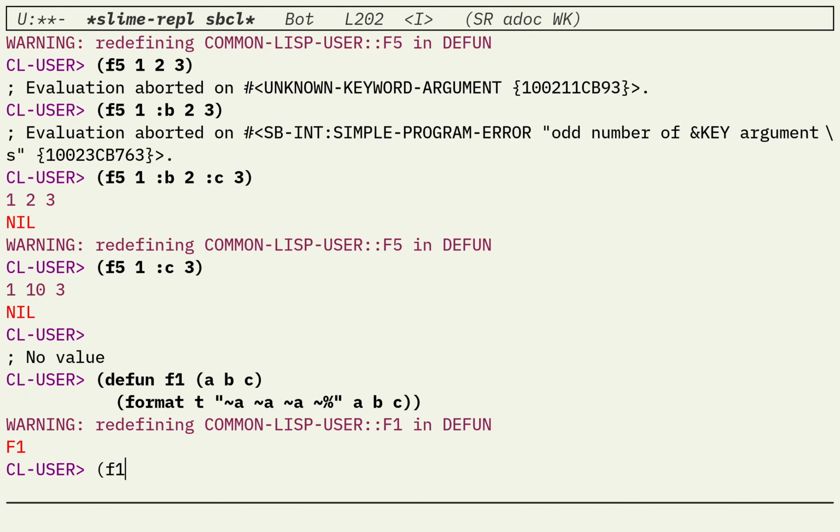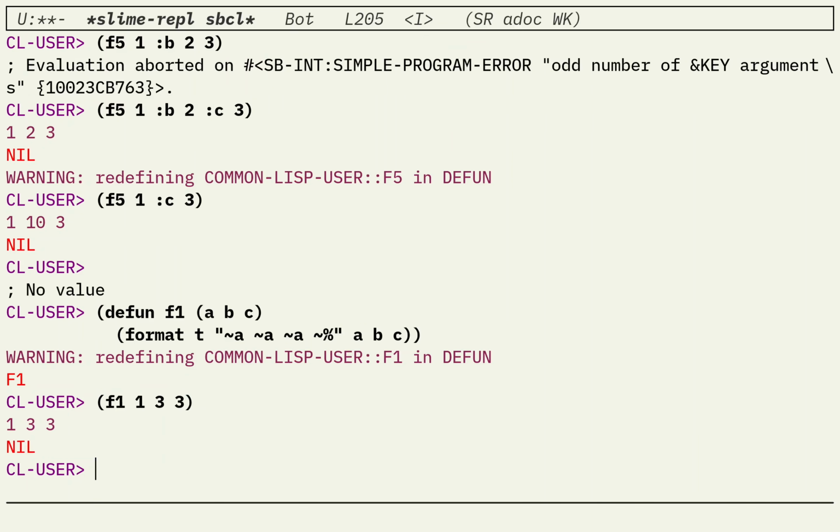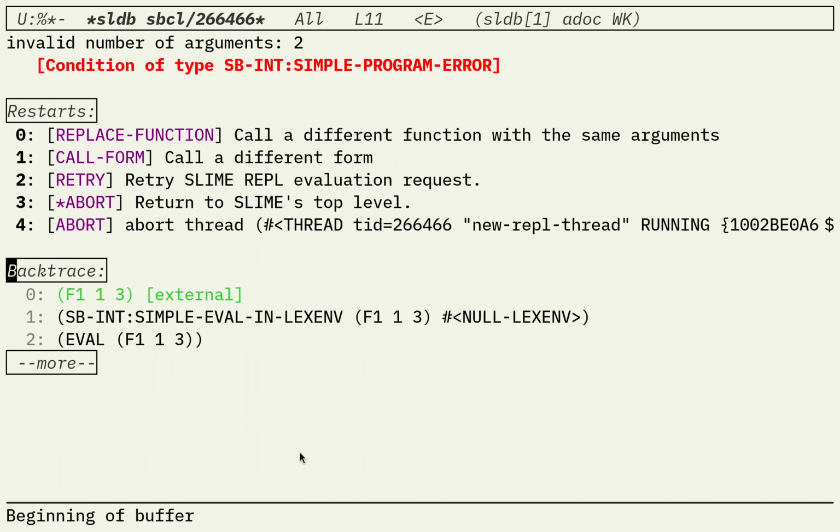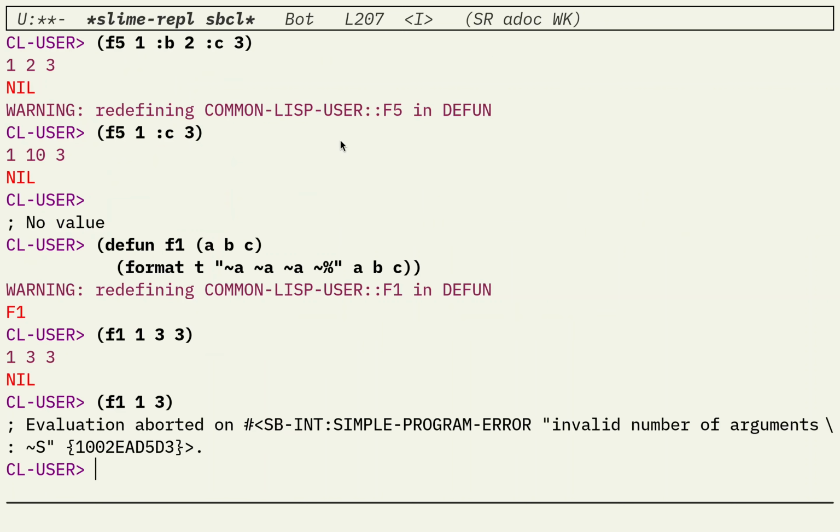So now if I do f1 of 1 2 3, okay, 1 2 3, so you see all of them getting printed out. Now this is fine, but what is the problem? The problem is if I only pass 2 arguments, it errors out because the number of arguments is not matching. So you can't really do things like optional arguments or things like that.